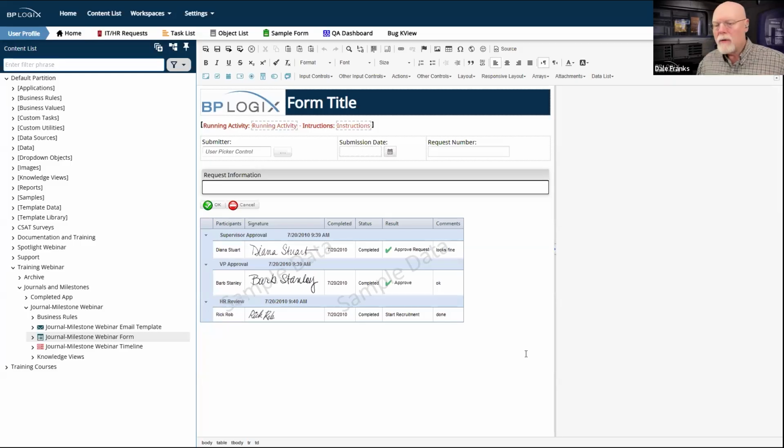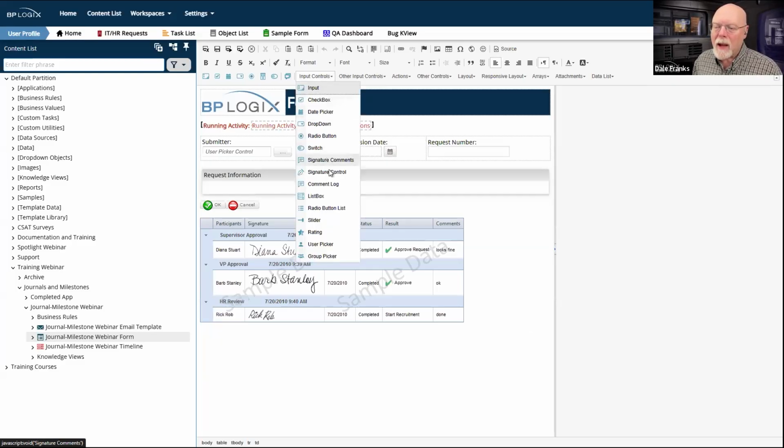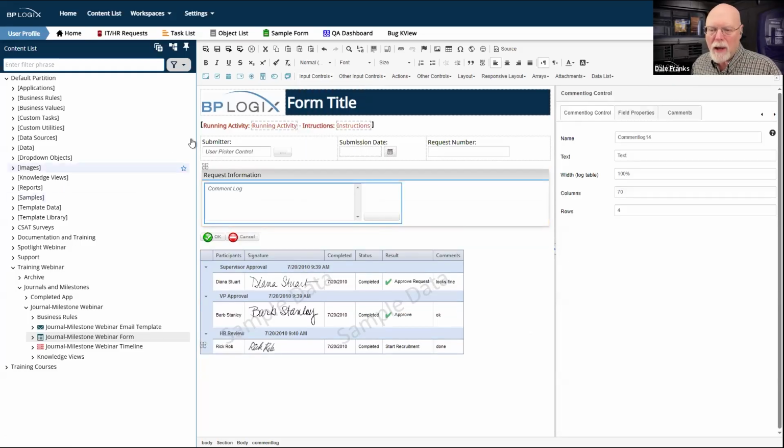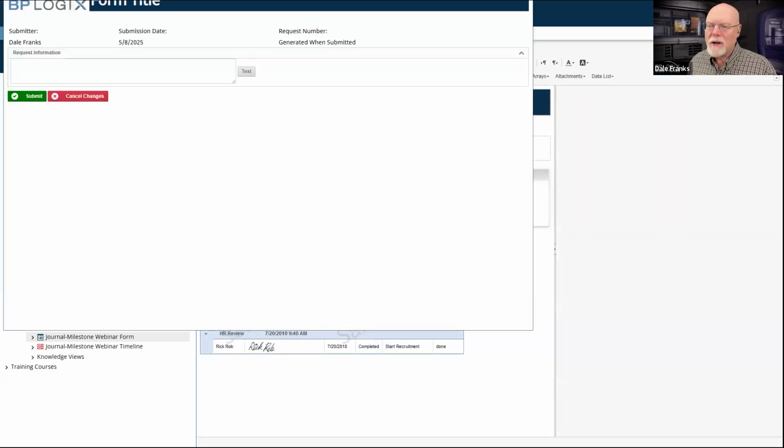But we do need to talk about journals and milestones in context of what came before them. So for those of you who may have been customers for a long time or who may have just seized upon it as an easy way to pull in user comments, there is an old control called the comment log, and it's right here in the input controls menu. And this was the way that we were able to have some user comments appear on a form in the past. It's not a very sophisticated control. It does one thing. It allows you to make a comment, add the comment, and then that comment gets displayed in a chronological list on the form.